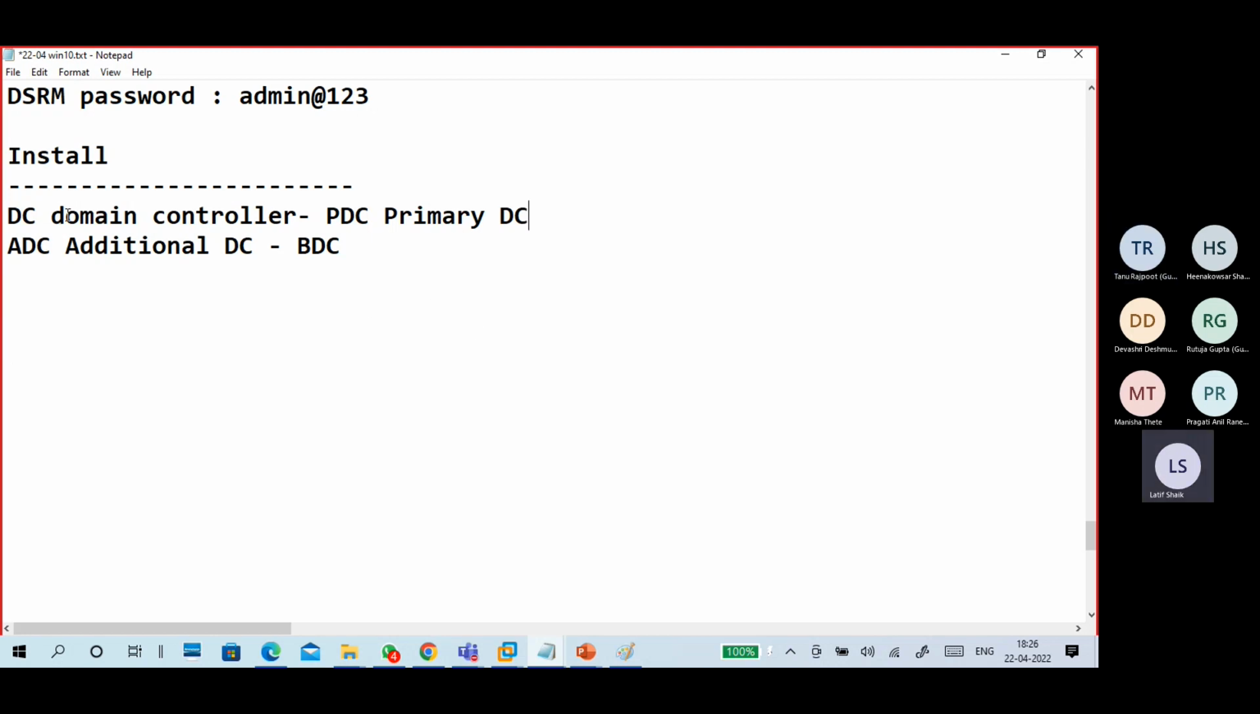Okay, old names. The old name of DC is PDC. It is an old name, so don't get confused. DC means it's a primary domain controller only. In 2003, 2005, we used this PDC, BDC concept. Additional domain controller is a backup domain controller.